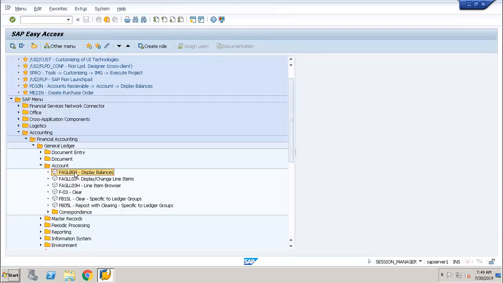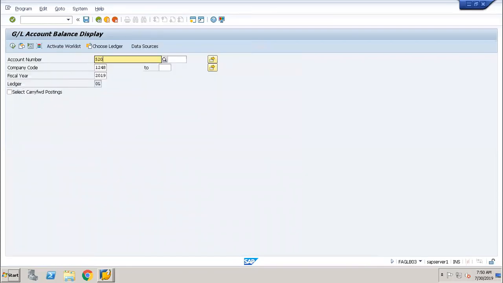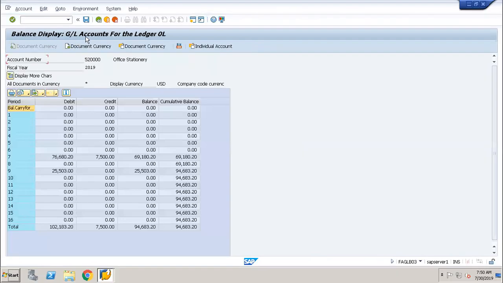Okay, I'm just going into FAGLB03. I'm entering 5,20,000 and executing. Since it is an account balance, you can see the totals month wise. How much is debit? How much is credit? What is the balance? What is the cumulative balance? We have some transactions posted in September also. Then you can see the cumulative value. Now, if I double click on the debit line item, I can see the line items.